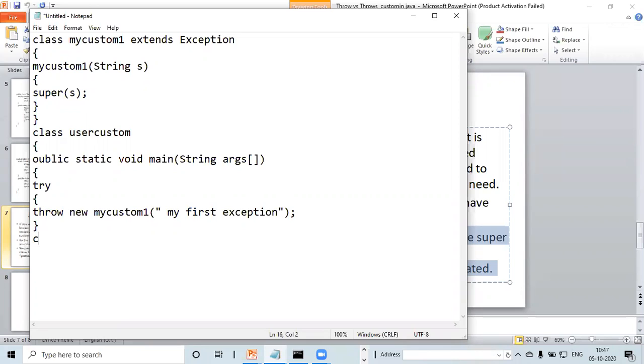Now I will handle this particular thing using the catch statement over here. In this particular catch part, again I will create the object of my exception, that is the user defined exception, my custom one. So this is the name of my exception. So I created the object for this particular thing. Now in the catch part, I am just handling this.